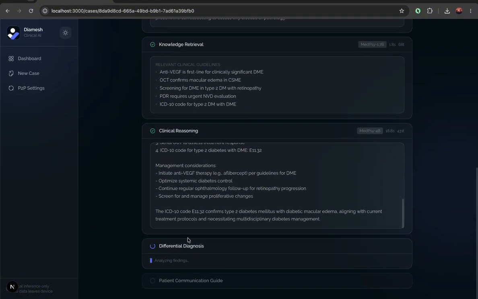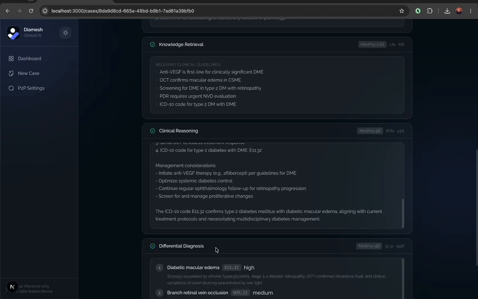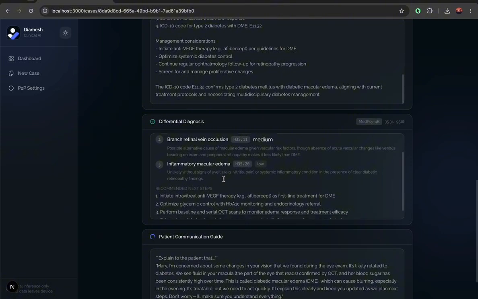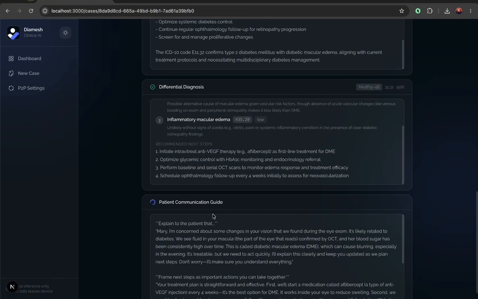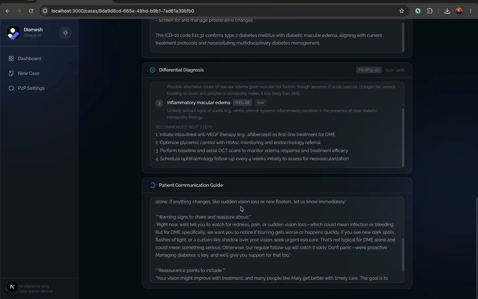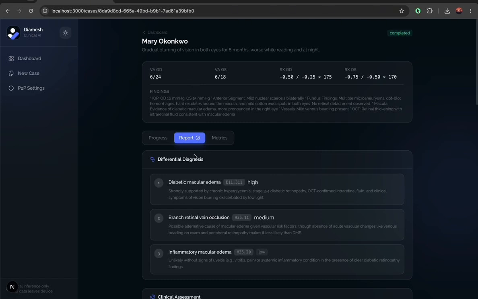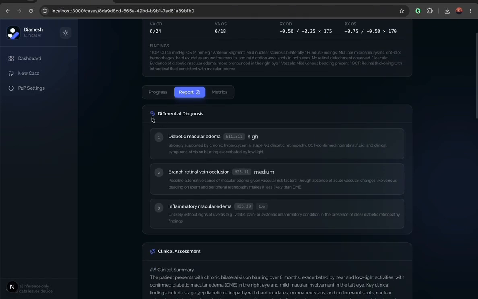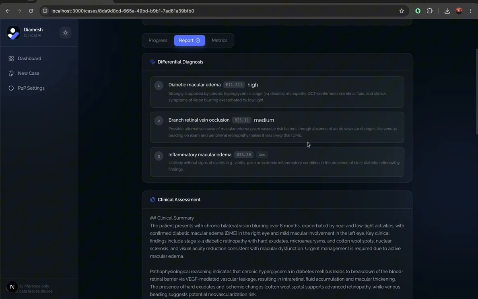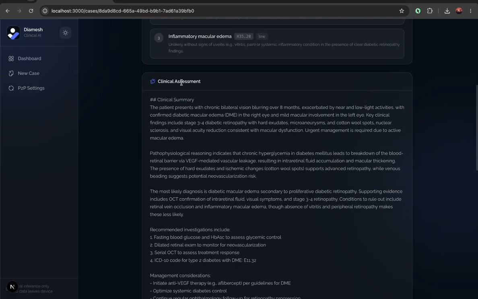Yeah, and it's done with the clinical reasoning. So to the differential diagnosis. Yeah, we have our likely diagnosis here, and also a patient communication guide to use. Right here, it has generated the reports that we need: the differential diagnosis, diabetic macular edema, stated to be high, which is the best diagnosis it can give. We also have the branch retinal vein occlusion and also the mediums and lows.